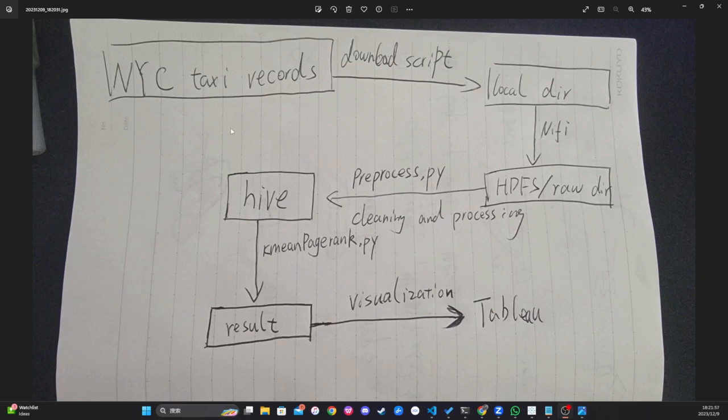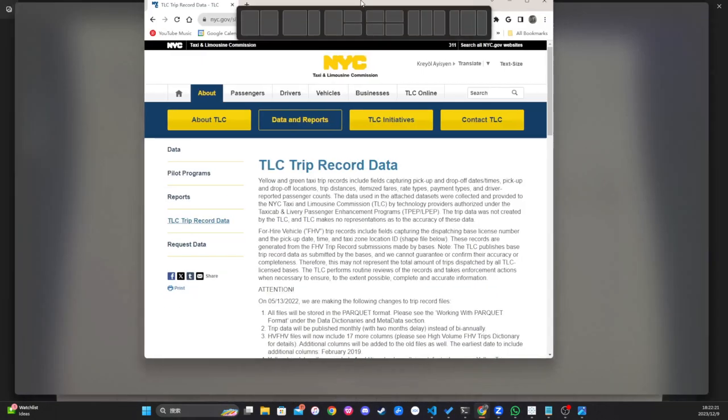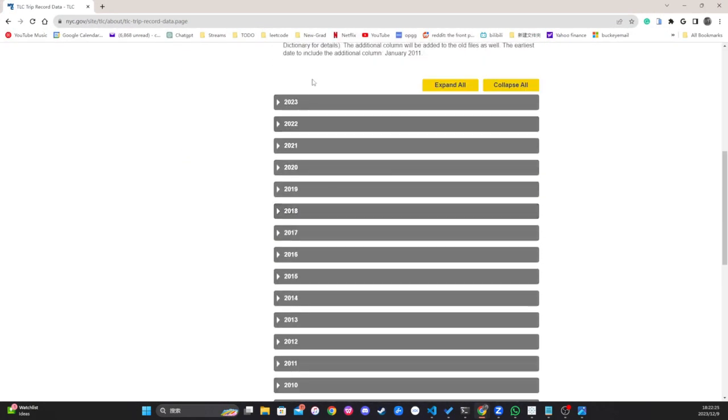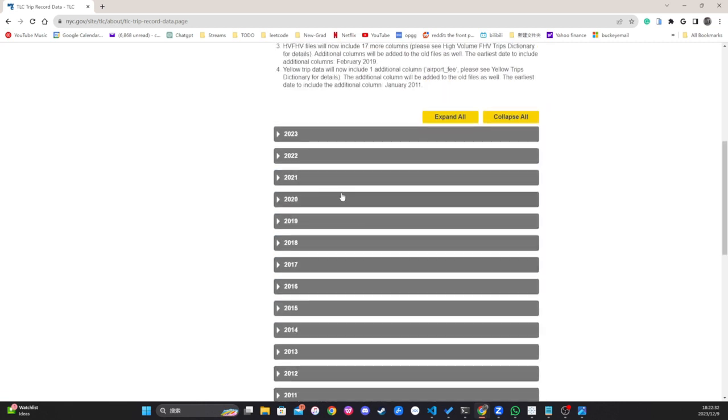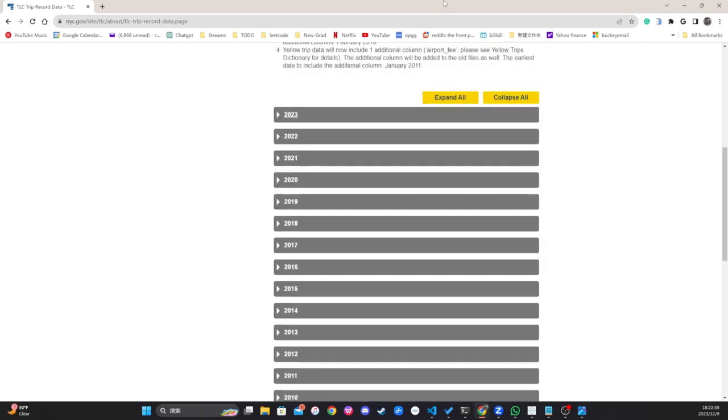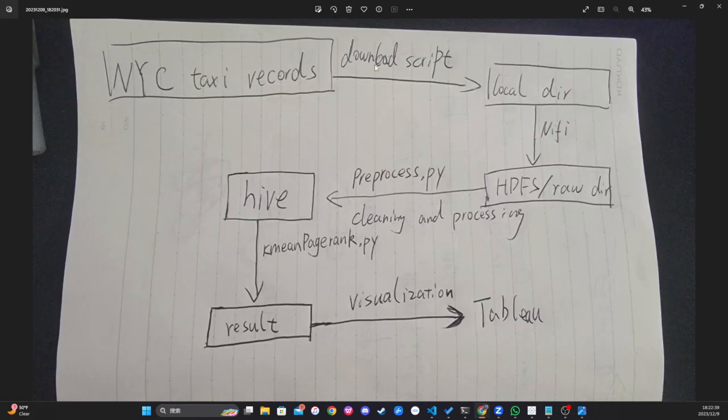Hello, I'm going to talk about our Ubermate project, and this is the overview of our pipeline. The first step is we're going to get our raw data files from a NYC government project website. The website looks like this, and it contains all the taxi records from 2009 to the current date. We will basically download raw data files from this website to a local directory.